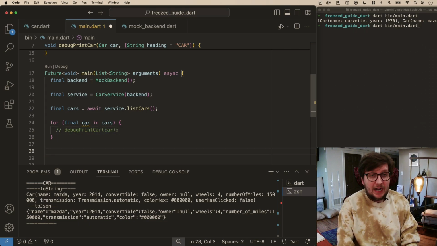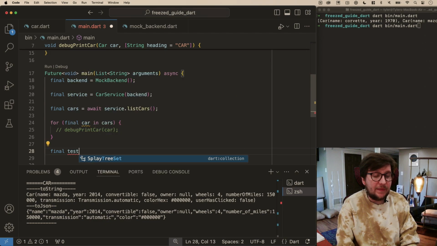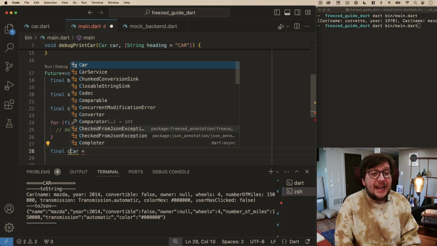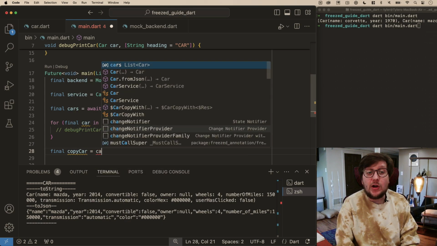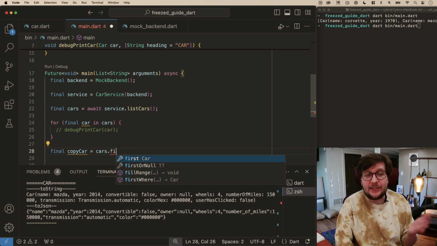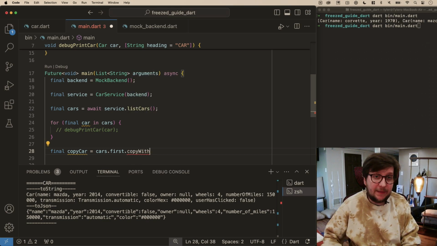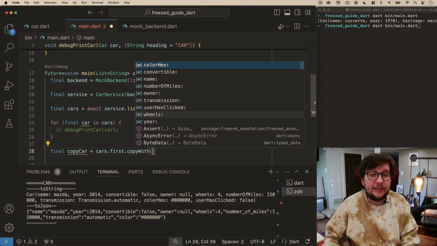Let's make something called test car, or actually, let's call it copy car. What we can do is take car. I'm going to do cars.first, and that'll just get us the first one in that list. And we can run .copyWith, which is just something built in based on using these generators.